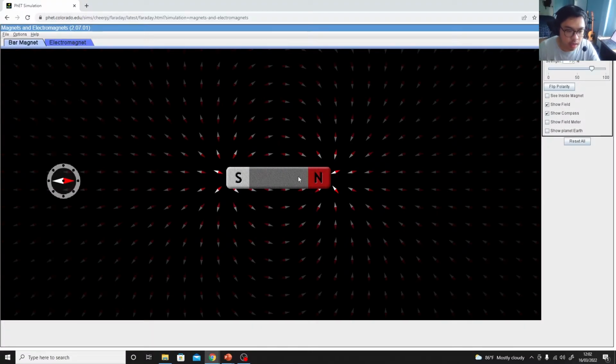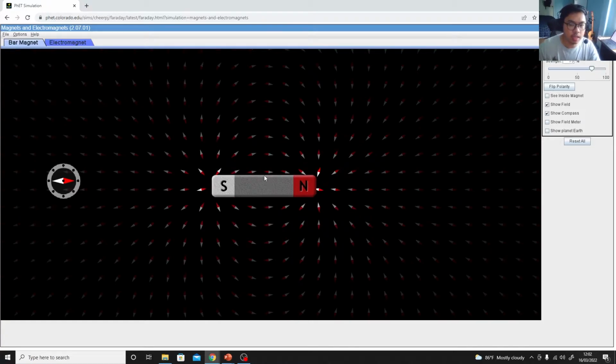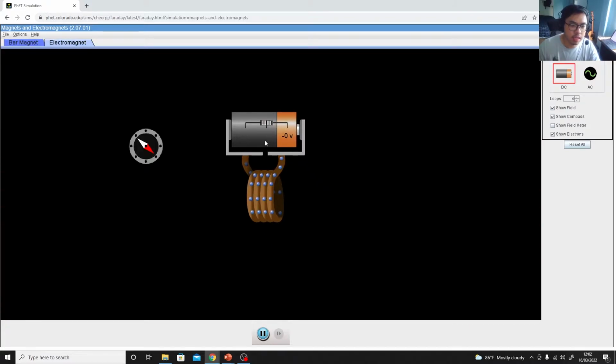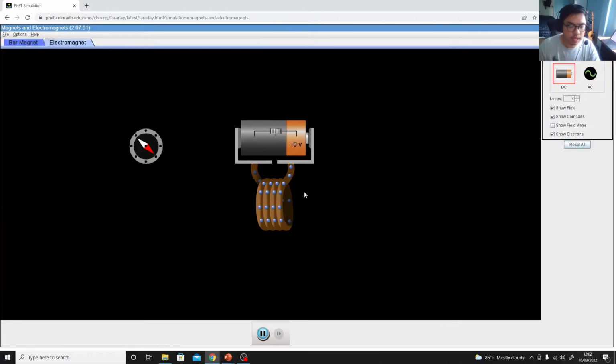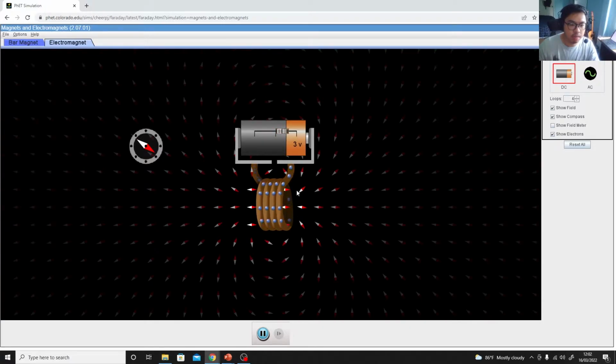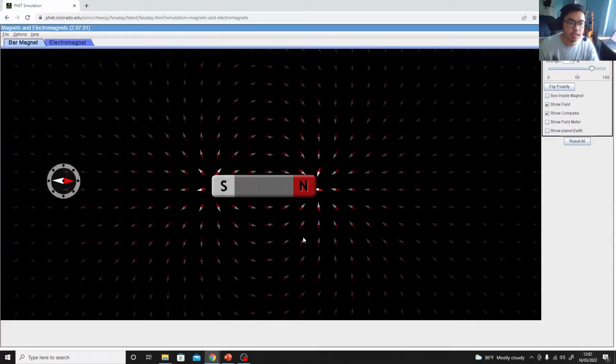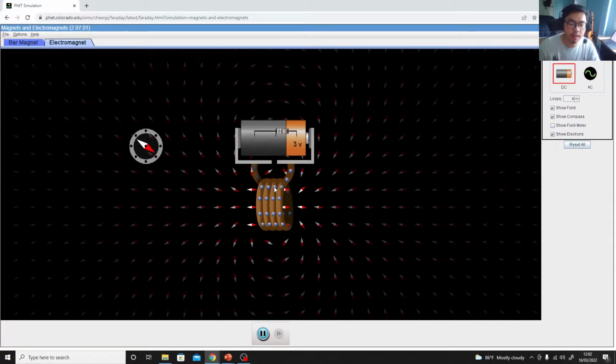Okay, so here I have a bar magnet, and showing here is the magnetic field pattern of the bar magnet. And then I'm going to switch to here. I have a battery attached to a coil of wire. At the moment the current is off, but as soon as I turn it on, you will see that it produces the same pattern of magnetic field as a bar magnet. So it has that pattern here. The electromagnet also has the same pattern.